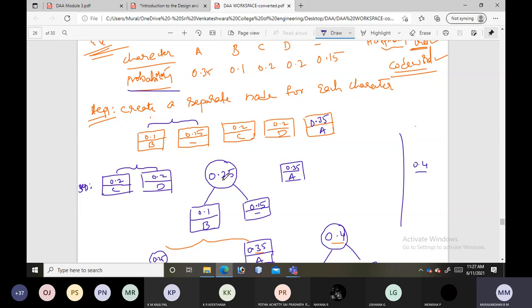Is it clear? Just observe here. When we combine these two nodes, this is the tree we get, and the remaining nodes we wrote as they are, in increasing order for our convenience. Is it clear?